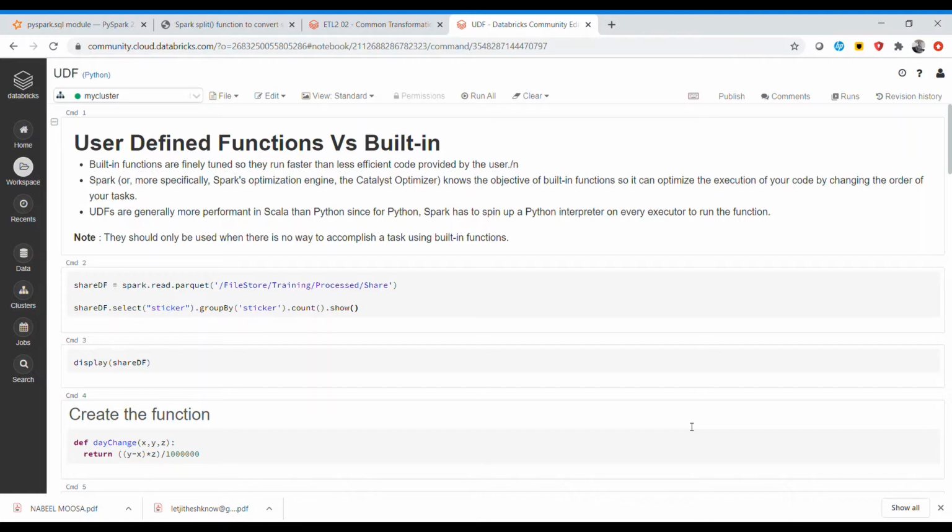Today we'll talk about user-defined functions versus built-in functions. You know that Spark has provided various built-in functions, but sometimes the built-in functions may not be useful for your business requirement. So you may have to create user-defined functions. But keep in mind, if you use a user-defined function, the performance may take a hit, right?